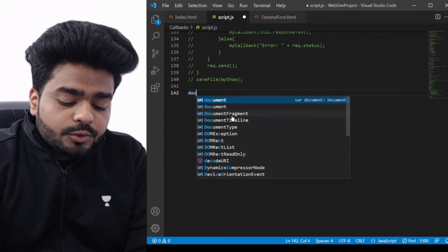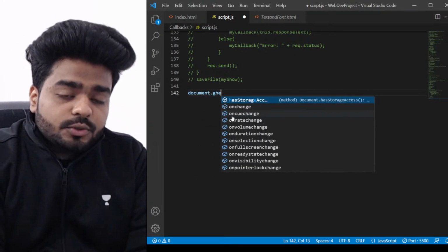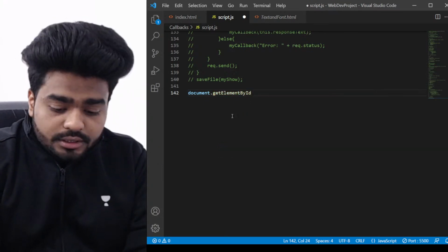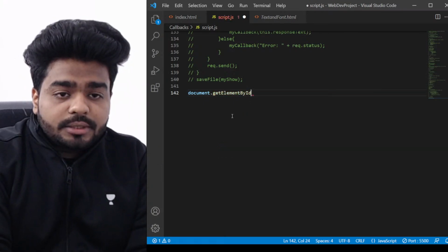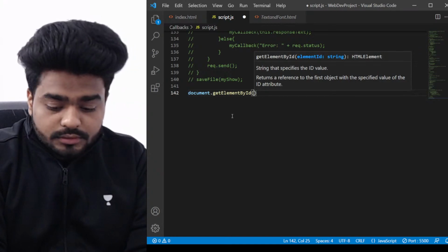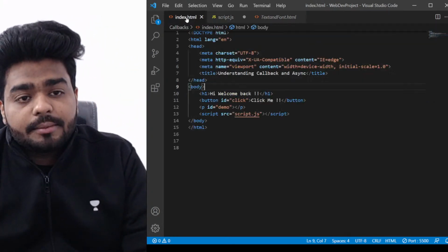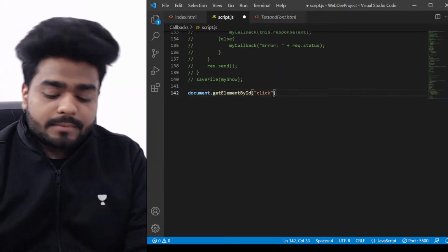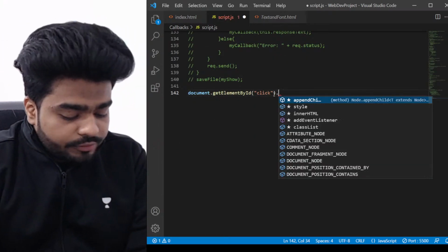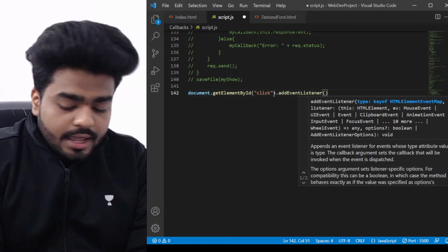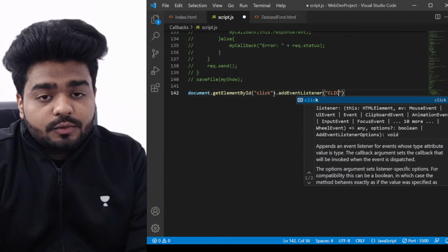So here, first of all, I'm going to write document.getElementById, and here I'm going to put the ID which is click. I hope I have not written a capital C. And here I'm going to give addEventListener, and I'm going to add the event which is click.